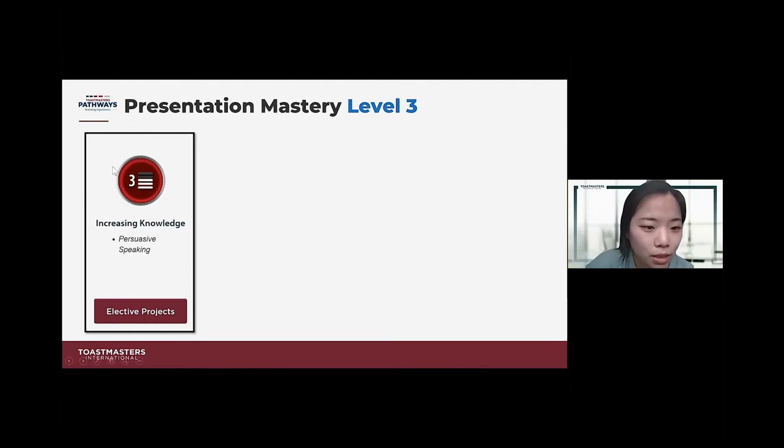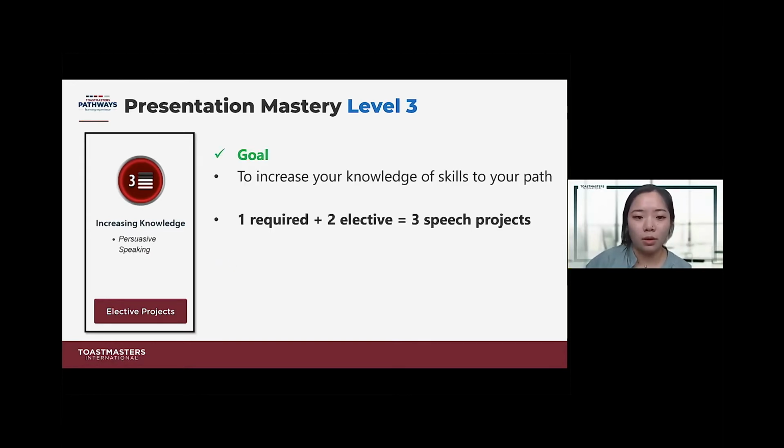And this increasing knowledge is, one is required, which is persuasive speaking, and you're going to elect 2 projects among 13. So in total, you're going to cover 3 projects.